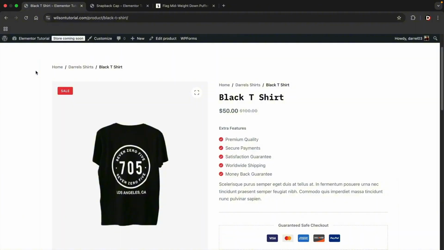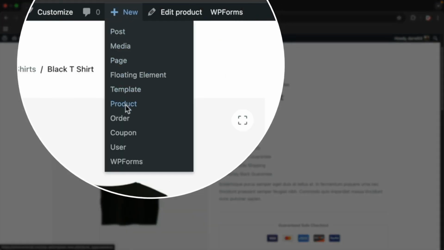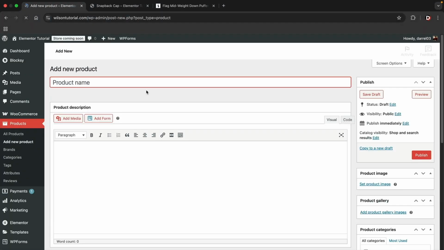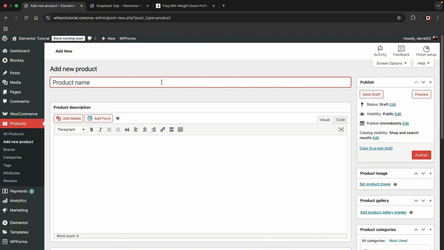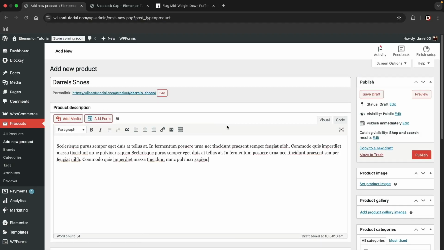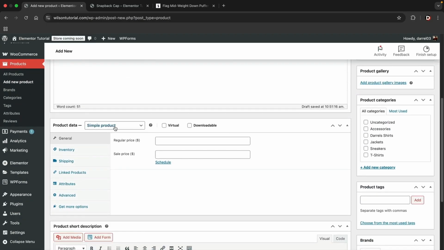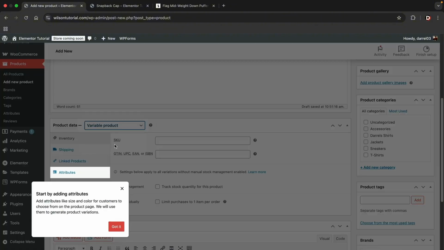So over here, instead of going into the back end, under plus new, I'll just click on product. This is more of a shortcut way to create products and pages with WordPress. All right, so for the product name, I'm gonna put Darrel's shoes. Product description, I'll just throw in some content. Scrolling down, here we have product data, and I'm gonna select variable product.